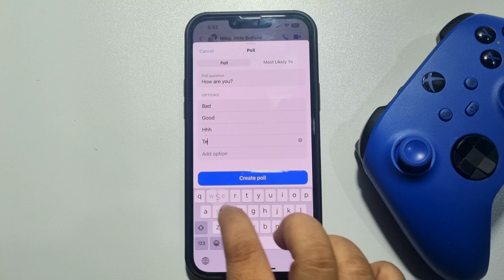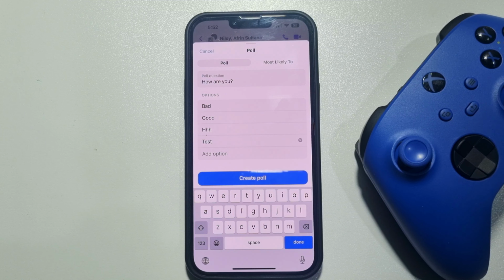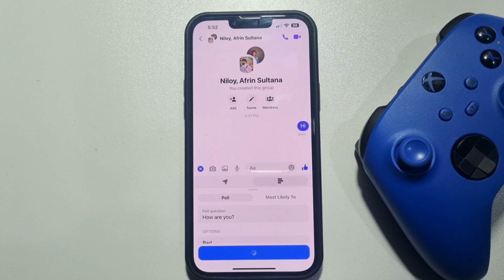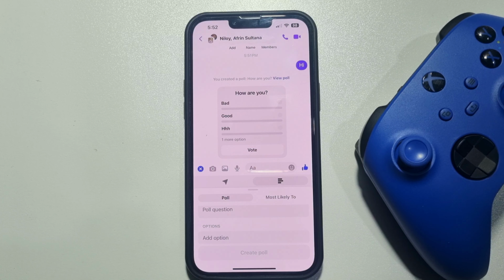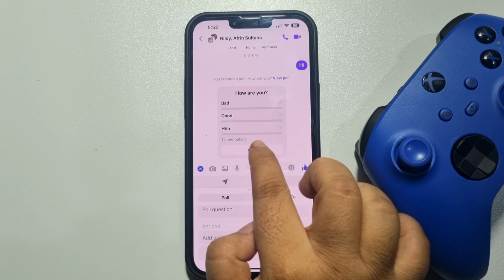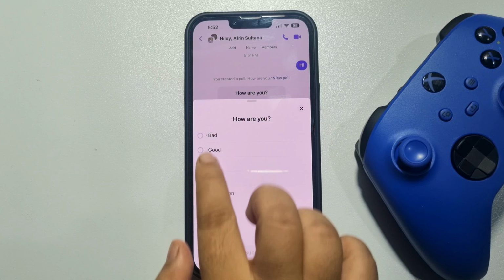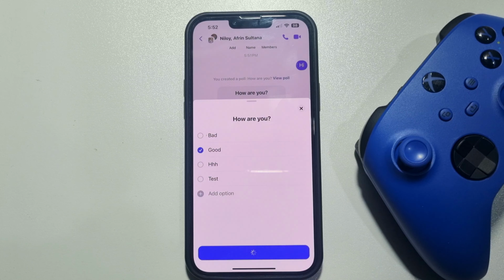That's how you will be able to add multiple options. And now tap on create poll. And here we can see the poll has been successfully created. This is how we can create a poll in Facebook Messenger.